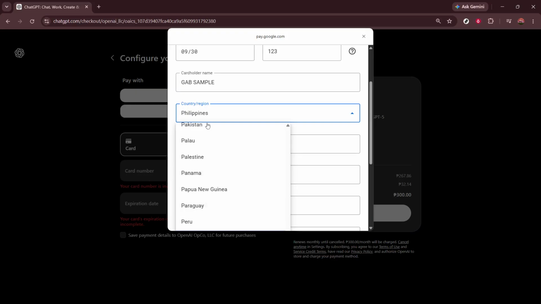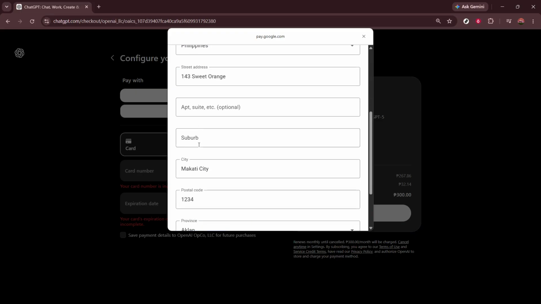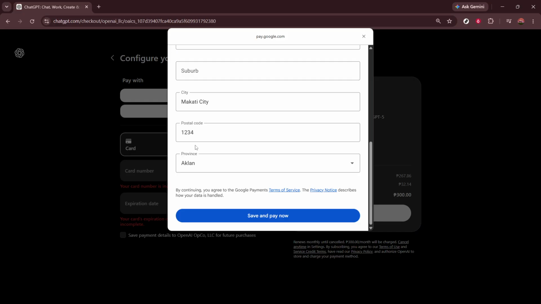You will notice that the interface remains the same, but your experience may vary based on local regulations and offerings. Remember, ChatGPT does not have a specific setting to manually change your account country. Your access and features are automatically determined by your current location and billing details.